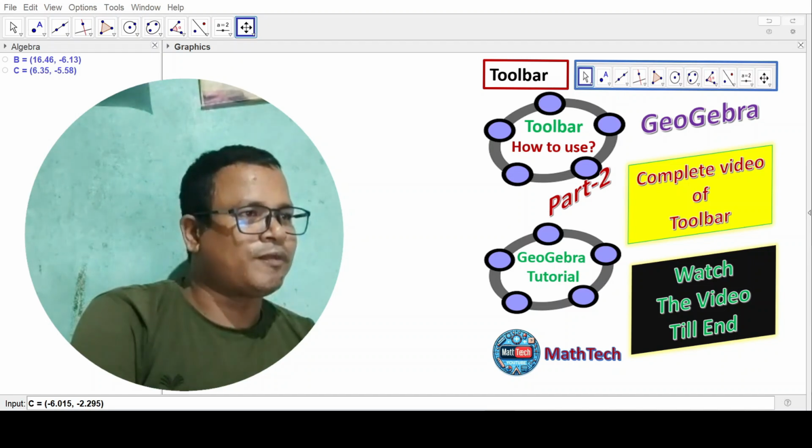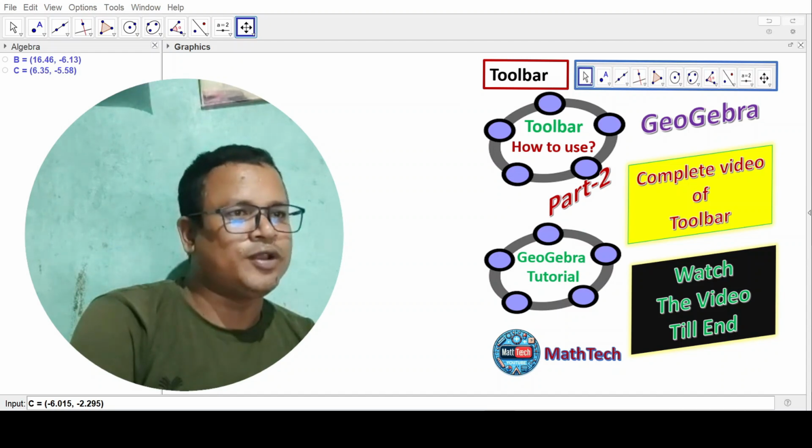Now in this second part, we will discuss the complete overview of the toolbar, how to use the toolbar. So let's move to the video.